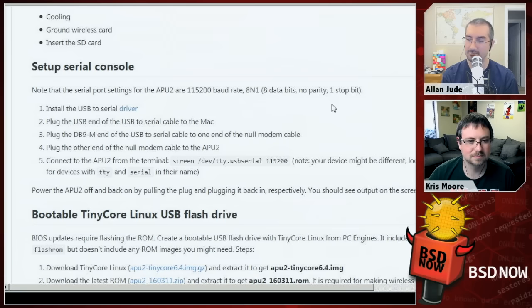Then you plug in, if you're using FreeBSD or OpenBSD, it should just be there. But on Windows and Mac, you'll have to install a driver. Then you plug the USB end of the USB to serial cable into your Mac or other machine. Then you plug the DB9 end into the null modem cable and that into the APU. Then connect the APU to the terminal.